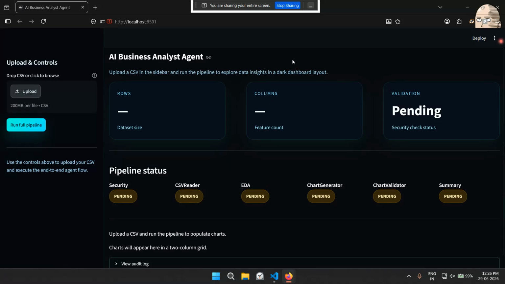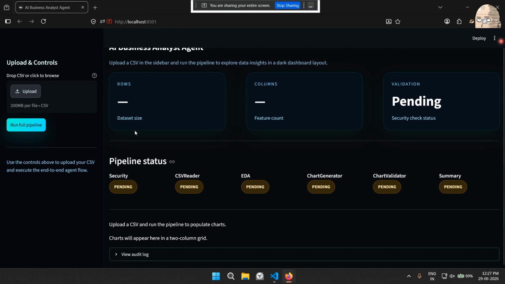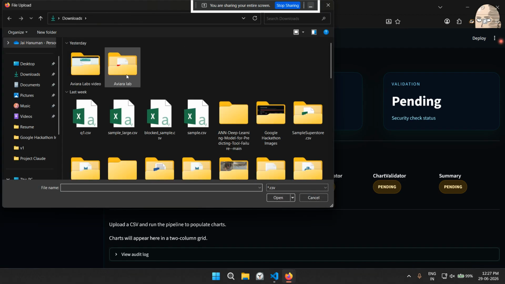Hello everyone. So for Google's hackathon, I've decided to build an end-to-end pipeline of business analysts as my final capstone project. As you can see, it comes across multiple layers of agents and multiple dashboard features. Now let's upload one CSV file.